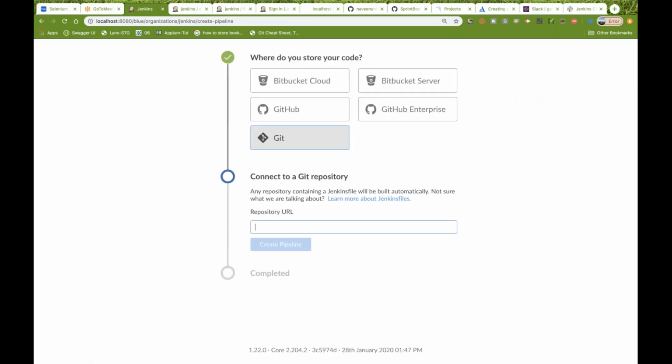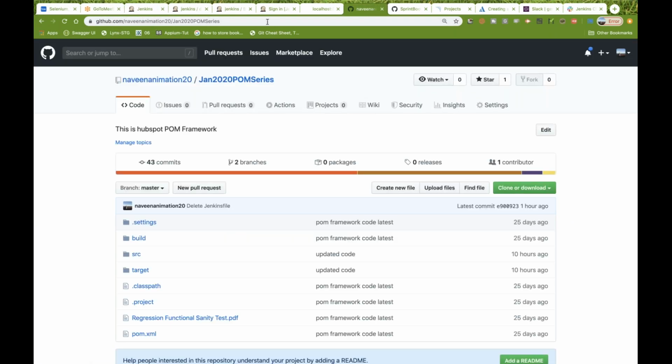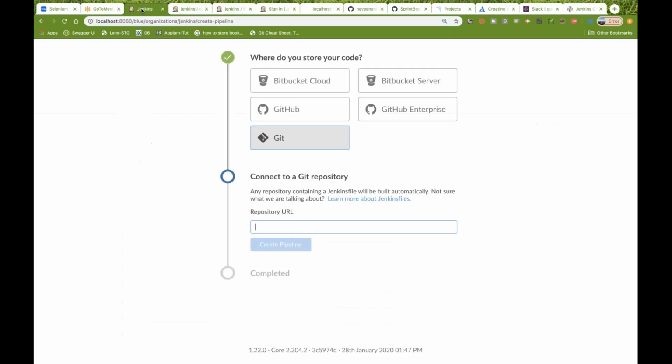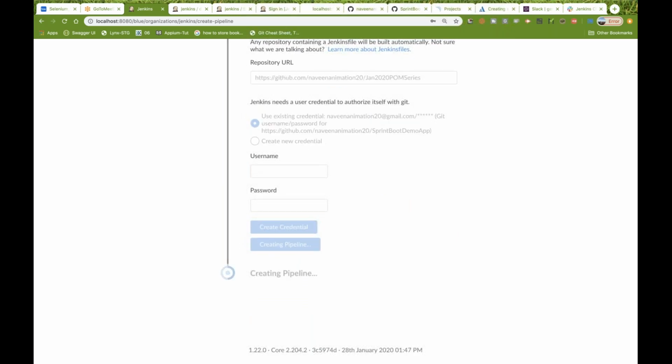Click on get once again. What is the repository URL? So this is the repository URL. Copy this and paste it over here. Click on create. Okay. And then click on create pipeline.